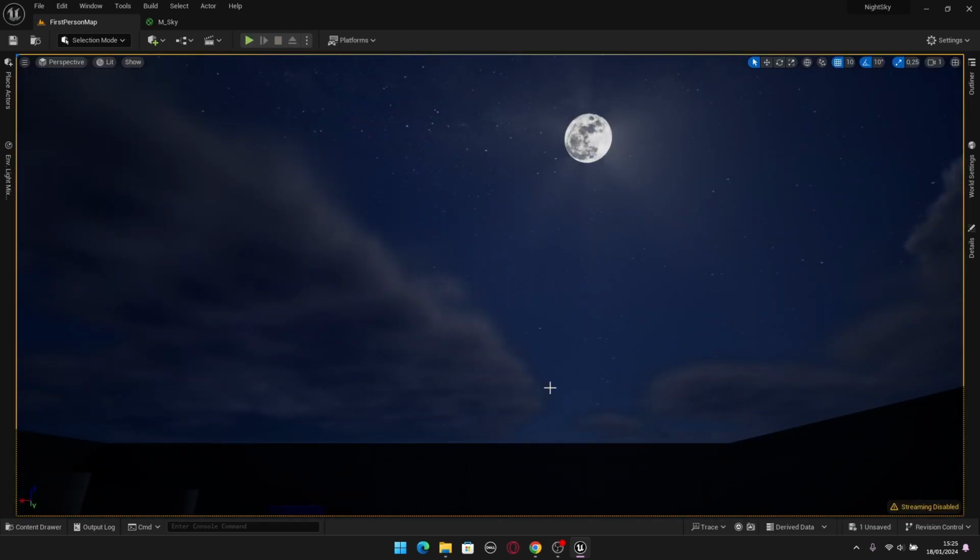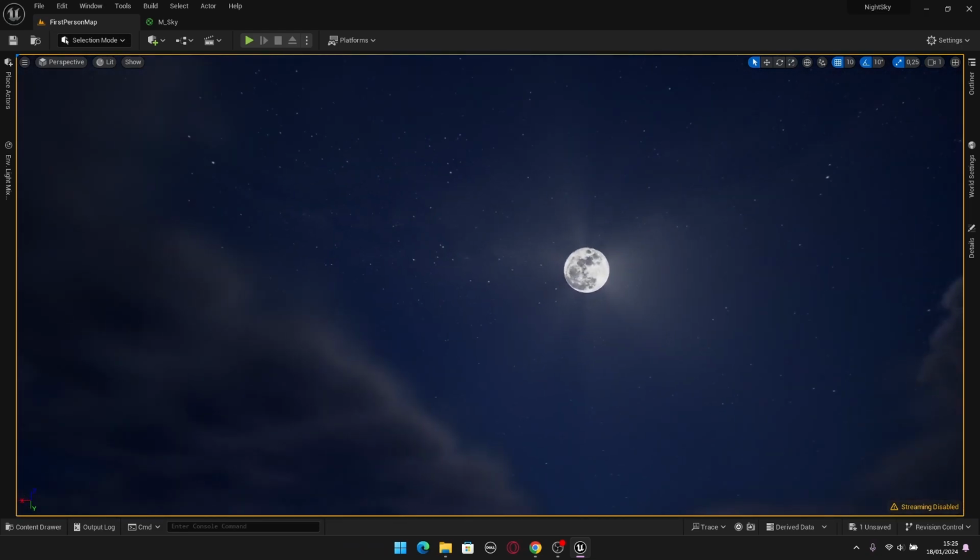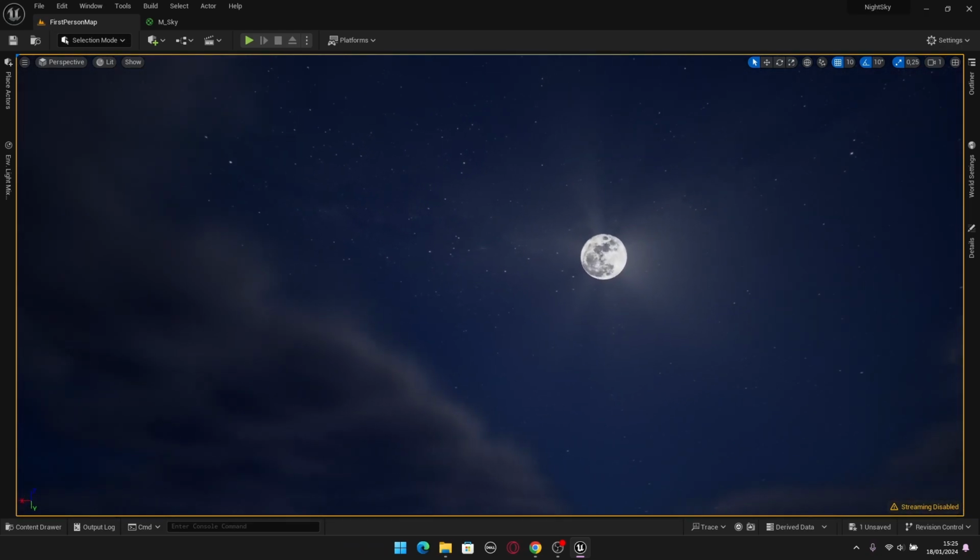Okay guys, this is all for now. Again, this is a really simple sky. It's nothing crazy going on here, but I think it's worth it to show you, especially if you're a beginner on Unreal.